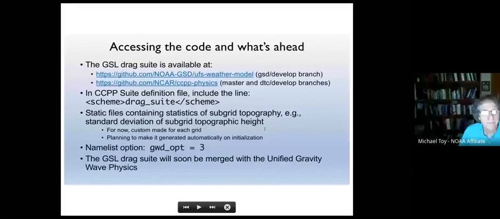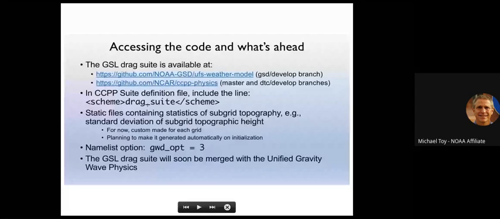Accessing the code and what's ahead: the GSL drag suite is now available on these repositories, the NOAA GSD and the NCAR, and the GSD develop and master and DTC branches. In the CCPP suite definition file, to turn our drag suite on, you include this line, drag_suite. Static files containing the statistics of the subgrid topography, such as the standard deviation of the subgrid topographic height, are needed. For now, we have custom-made grids for the grids that are typically used, C768, C96, as well as the regional RRFS 3-kilometer grids. But we're planning to have these grids automatically generated on the workflow initialization. You'll need a namelist option, gwd_opt equals 3, to activate the scheme.